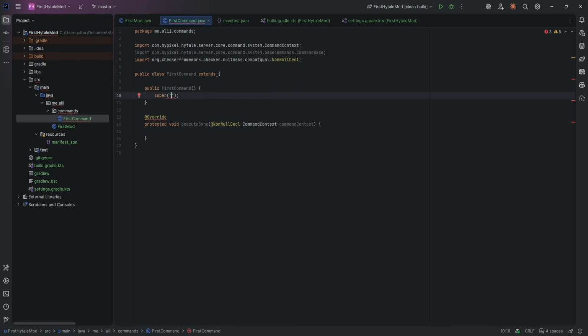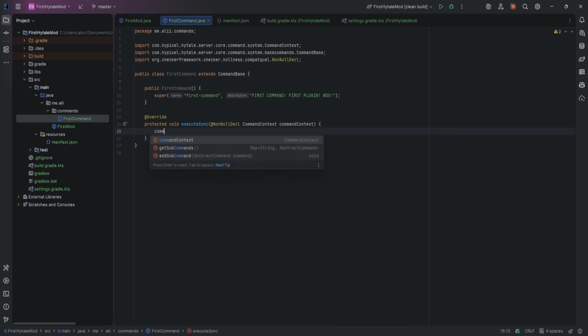And then we're going to want to type in our command name here. So you do quotes, and we're going to do first command. And then we're going to put our description here. So we're going to do first command, first plugin. Okay. So now, oh, whoops, I accidentally deleted that. But yeah. Now we're going to have first command, description, first command, first plugin, and then we're going to make this command send a message to the user.